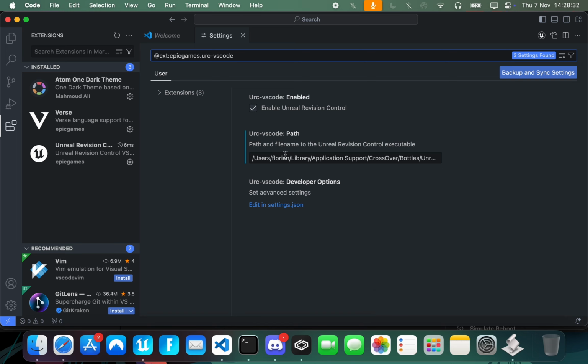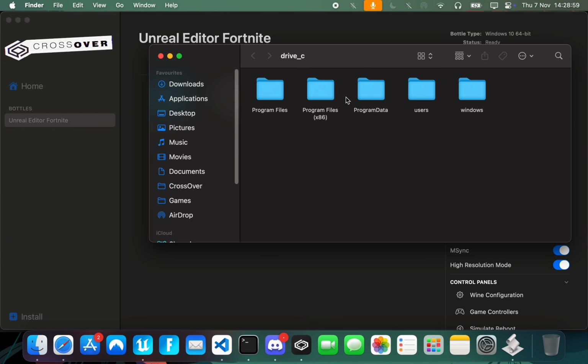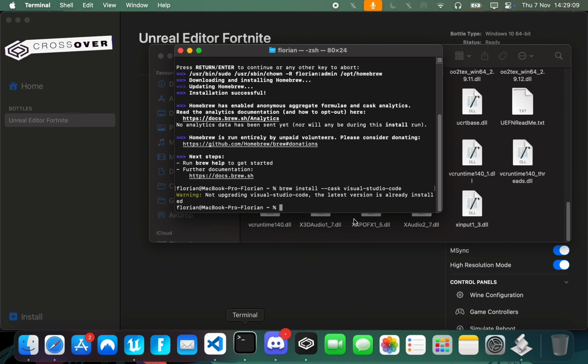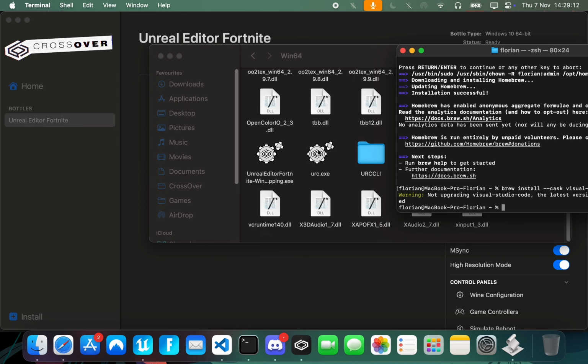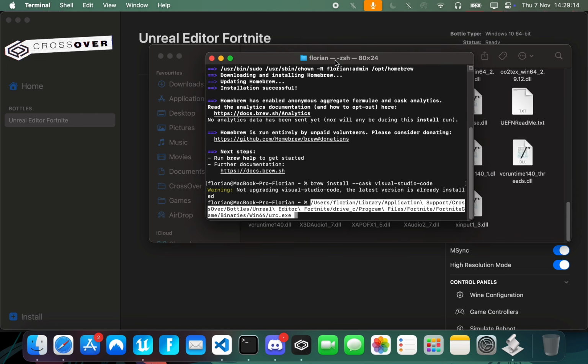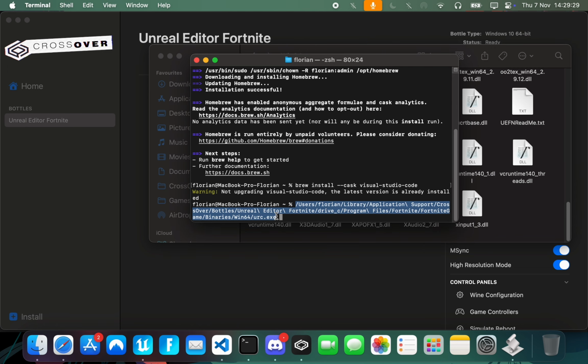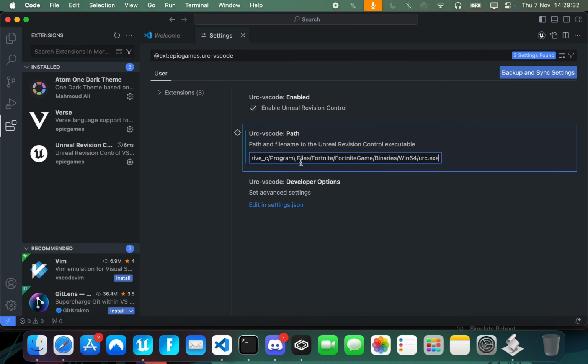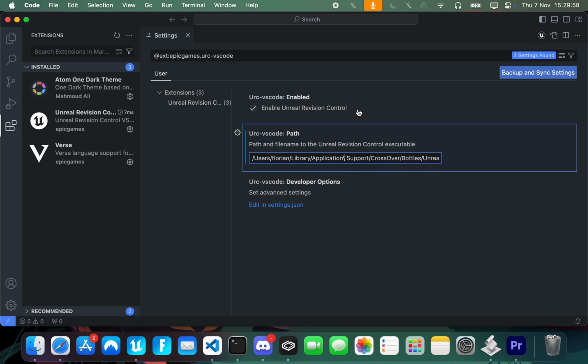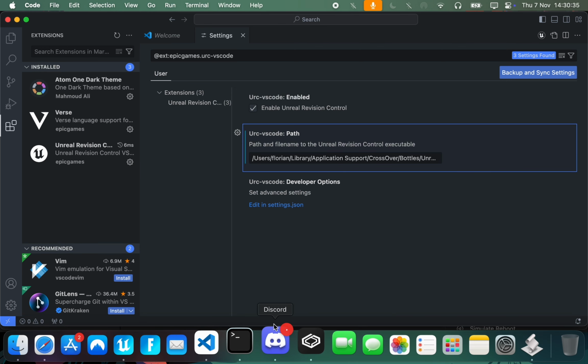You can get the URC EXE path very quickly by opening CrossOver, Open C Drive, Program Files, Fortnite Game, Binaries, Win64, opening a terminal prompt, and dragging and dropping the URC EXE right into the window. Then copy the path and paste it into the box. Make sure to remove any backslashes, else it won't work. Then press Reload.